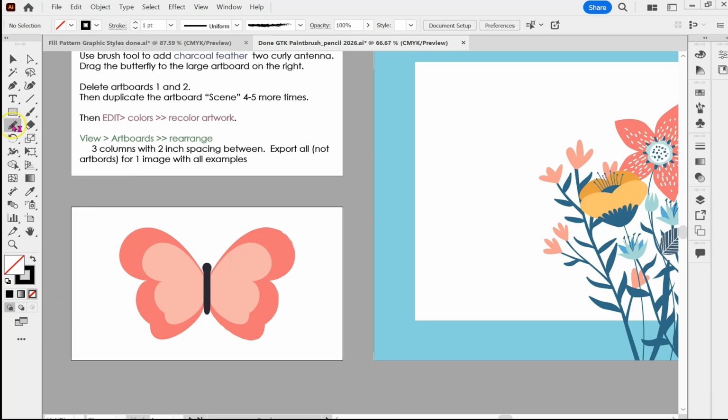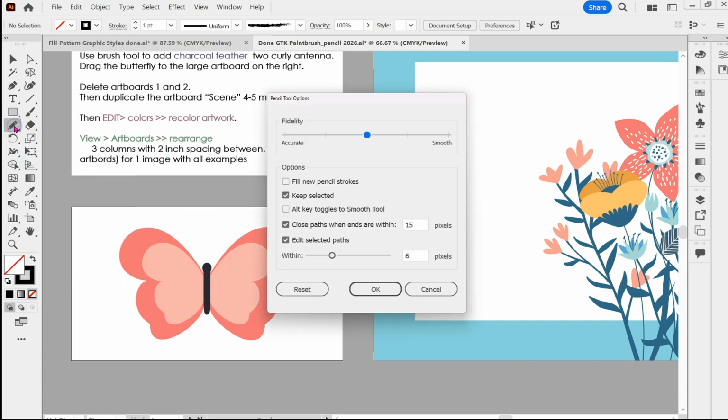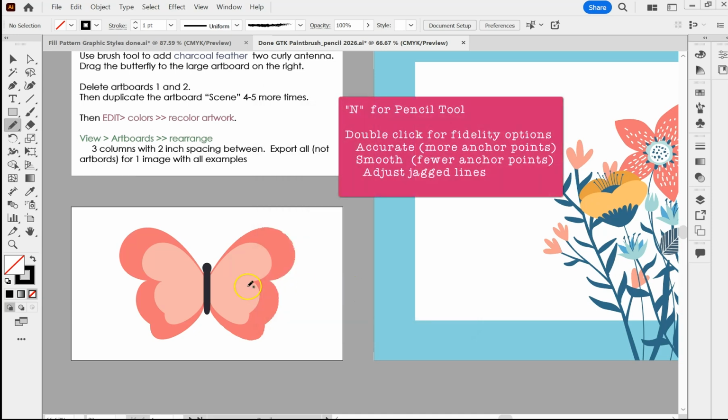Once I select the pencil tool, I can double click on it for the fidelity options. And this will allow me, if I want, to make it smooth or a lot more accurate. For now, we're just going to leave it in the middle, but you may need to know that on your exam.